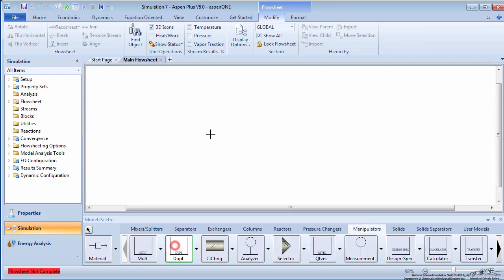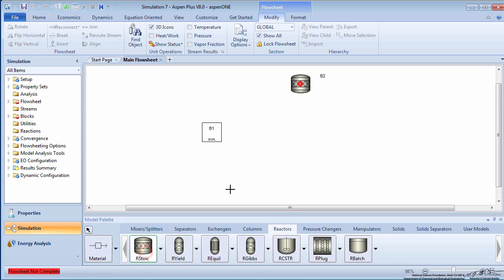To run all 4 reactors in one simulation, create a duplicator block, which duplicates an inlet stream and can send it to multiple locations. Create a R-stoich, R-Gibbs, R-plug, and R-CSTR reactor, renaming each as such.